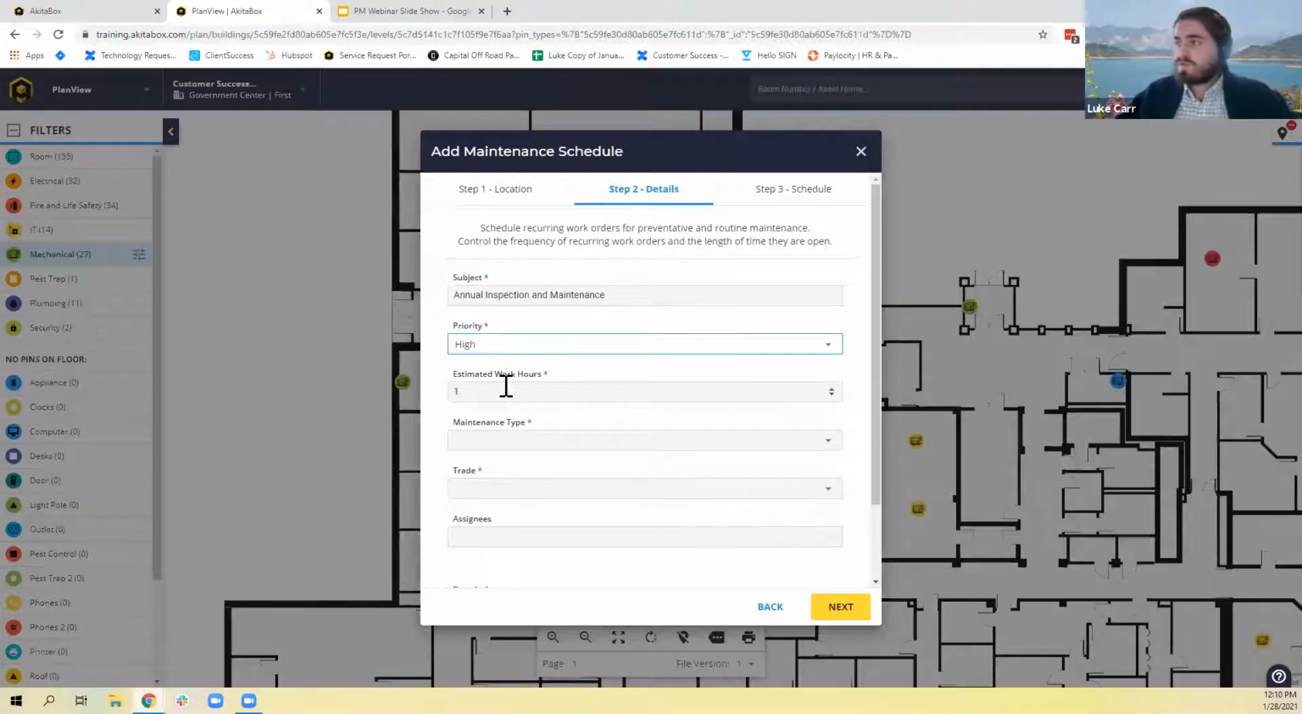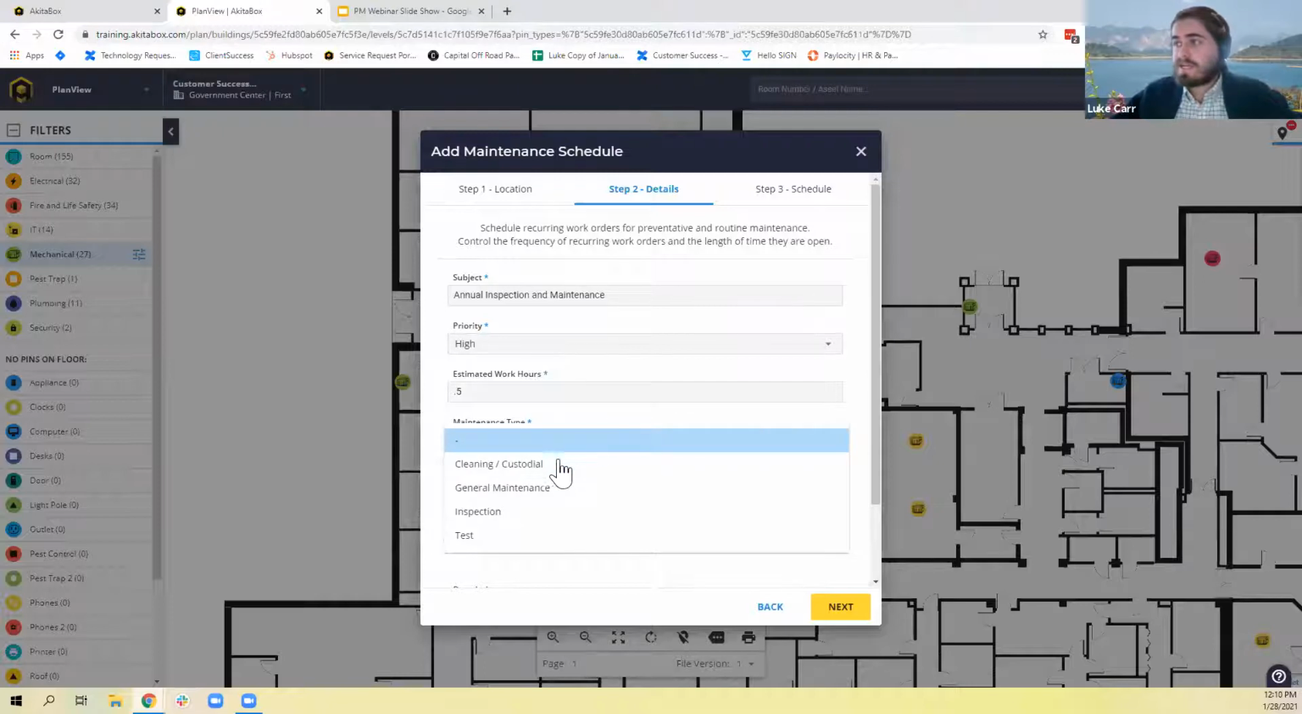Estimated work hours will default to 1. Change that if you have a different estimate. Maybe this should only take a half hour. Go ahead and add your maintenance type in.